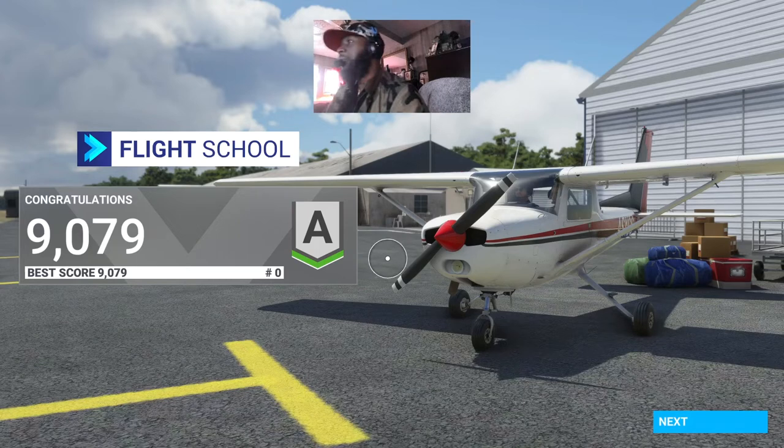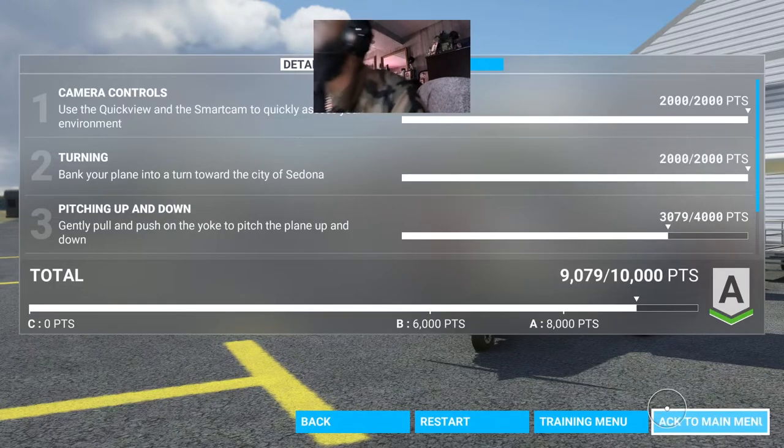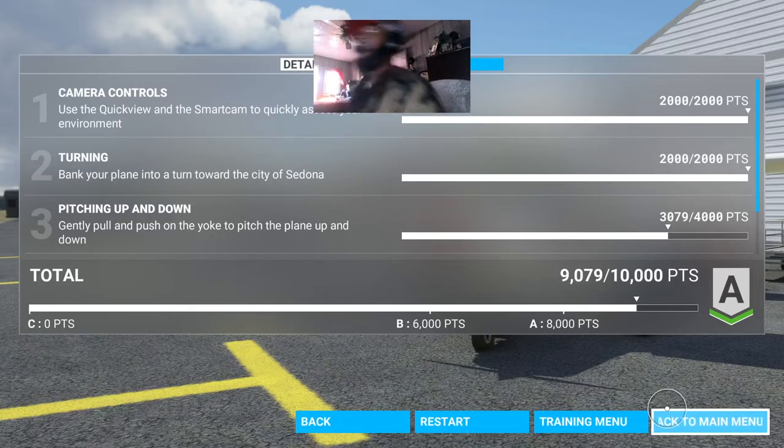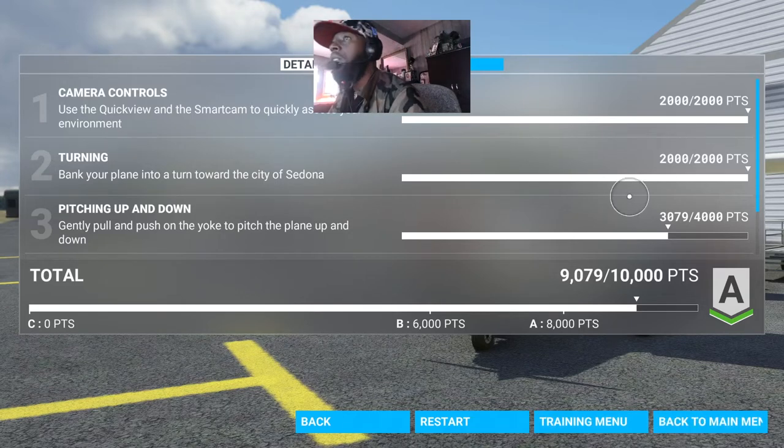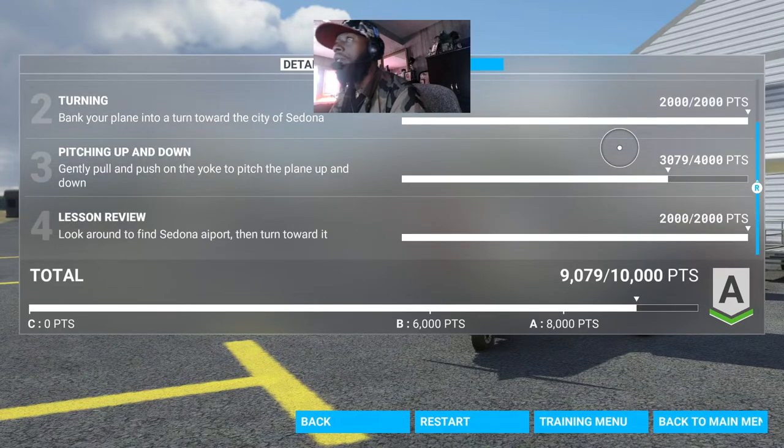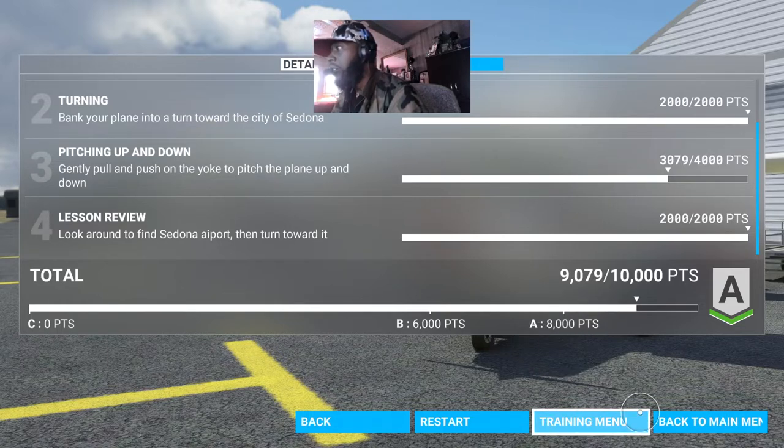As you can see, I'm over here making A's in flight school, and that's pretty much all I plan on doing. See my progress. Doing pretty good on my camera controls and my turning and my pitching up and down, gently pushing and pulling on the yoke to pitch the plane up and down. Bank your plane into a turn toward the city of Sedona. I did that pretty well. They say I didn't do too well with my pitching up and down, so that's what I need to work on in flight school. I looked around to find the Sedona airport and then turned toward it, and I am moving on into my next lesson.